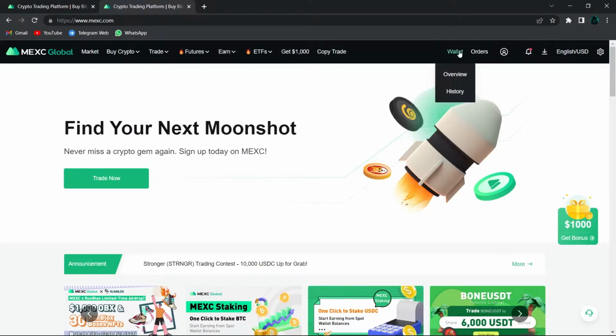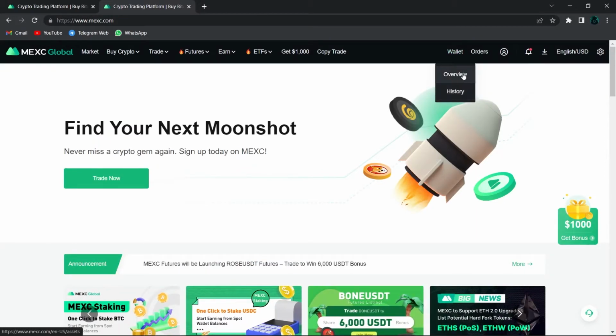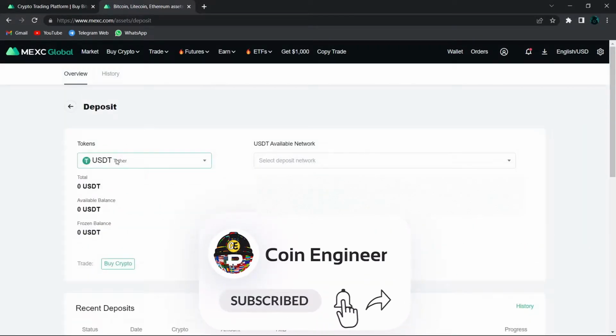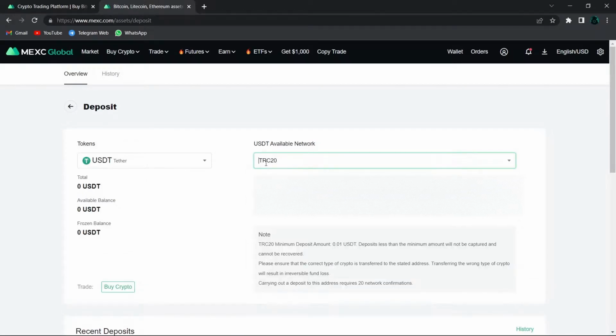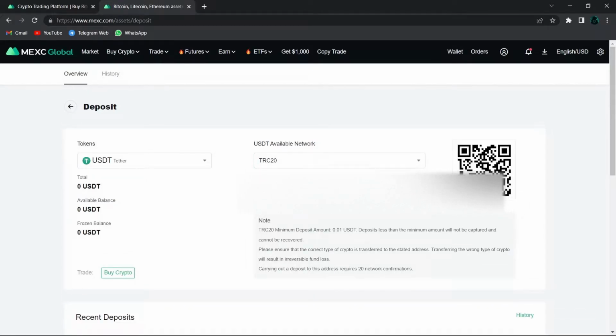And for this, open up your wallet and click on Overview. Then click on Deposit. And here you can choose the crypto you want to deposit. Let's choose USDT for this one. After that, we have to choose a network that we want to use. So for this, I will use TRC20. And after choosing the network, click to generate the address, and you will see your wallet address.